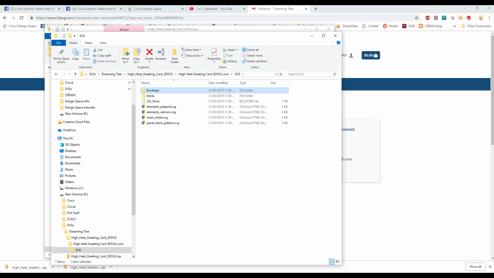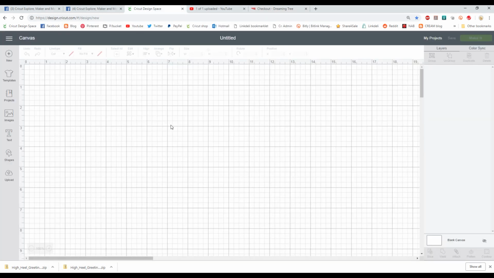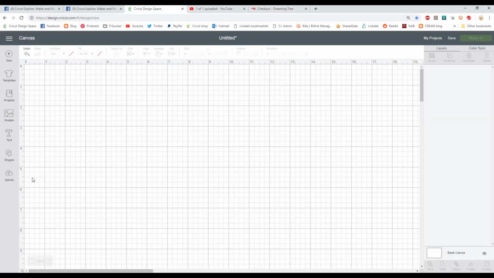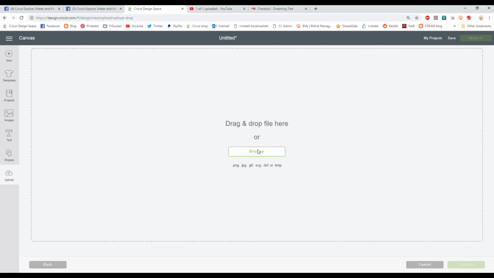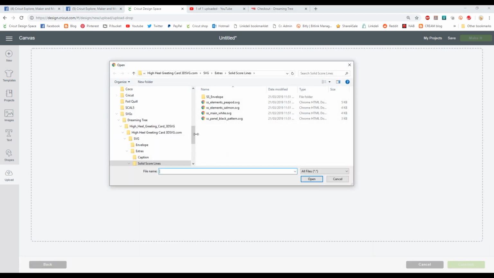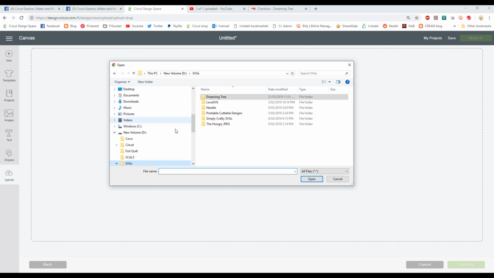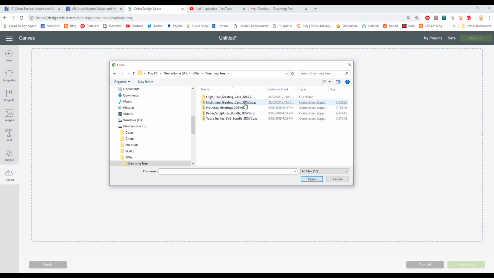So let's go back to Design Space here. And then I'm going to click on the Upload button, Upload Image, select Browse, and then I need to navigate to the folder that contains those SVGs that I just downloaded. So I'm going to my SVG folder, into my Dreaming Tree folder, and then you'll see I've got these 4 zipped files here, and then above that I've got the high heel greeting card that contains the files that I've unzipped.